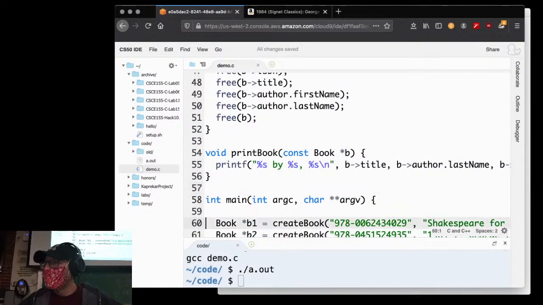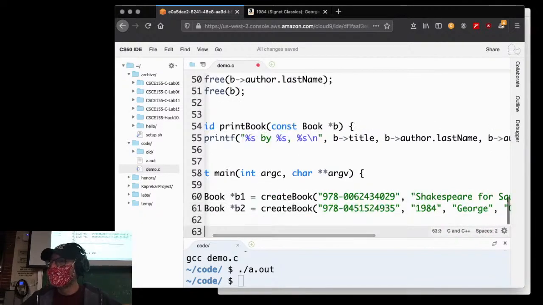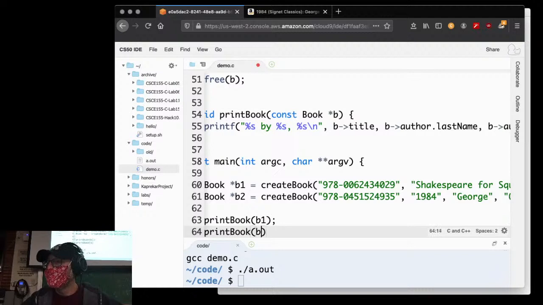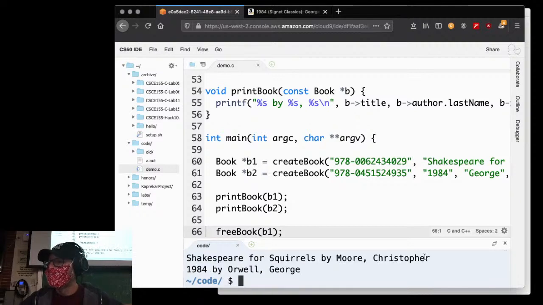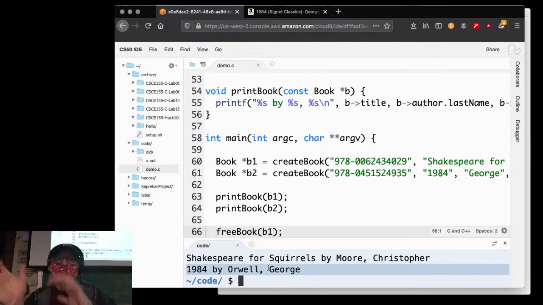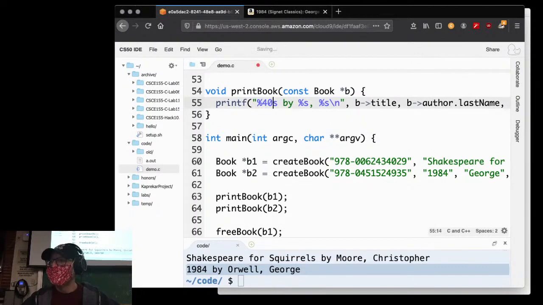Great. Let's print both of my books. Print book B1, print book B2. Yay! Shakespeare for Squirrels by Moore Christopher, 1984 by Orwell George. If I were printing this in a table, I could even do other tricks, like say, align everything, right? And align this. I don't know.